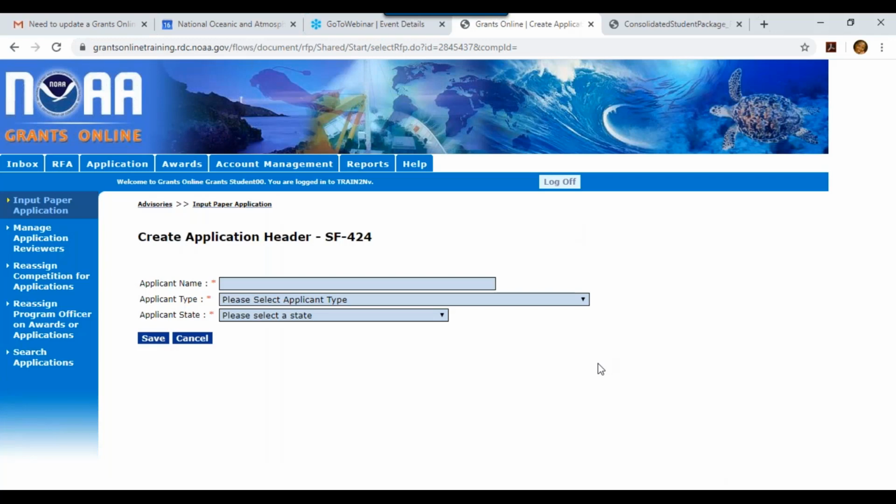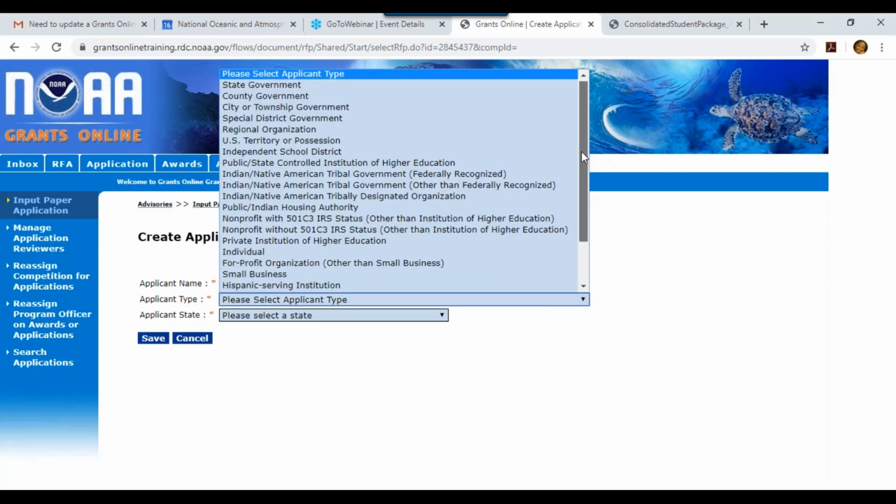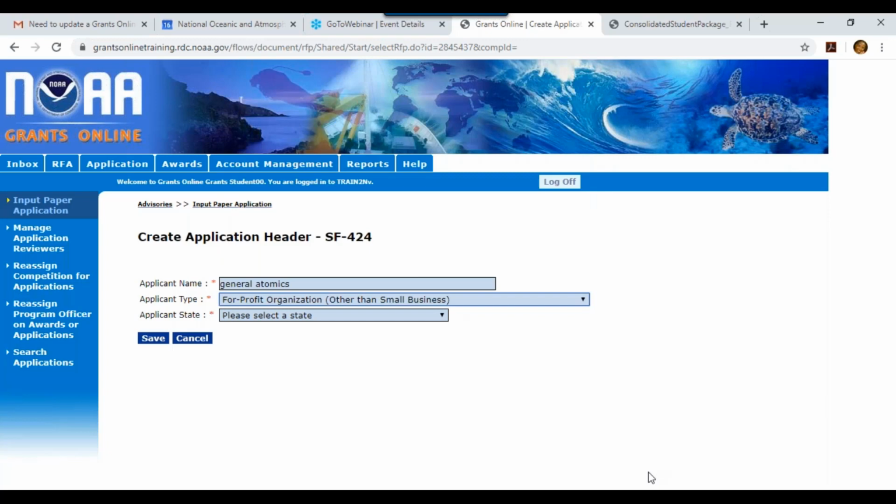Now, we need to start entering data from the SF424 that's part of the application package that has come into us. Right now, we're going to create just a very small amount of the data that is eventually going to become our entire application. Let's find the applicant name. We're going to use the one that we use in training, which is General Atomics. That would be the legal name on your SF424. There's an applicant type on the SF424, so find that applicant type. I believe this particular one is a for-profit organization.